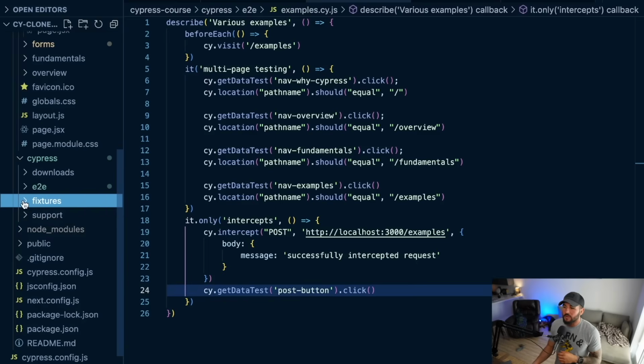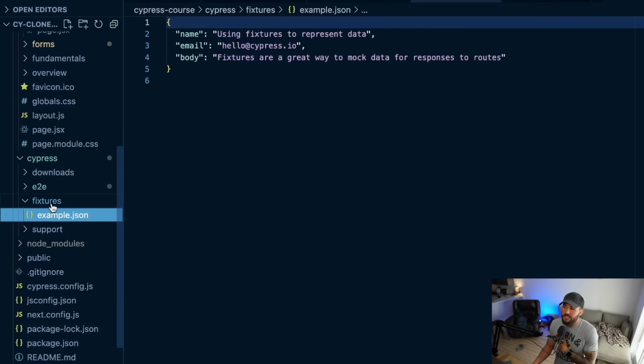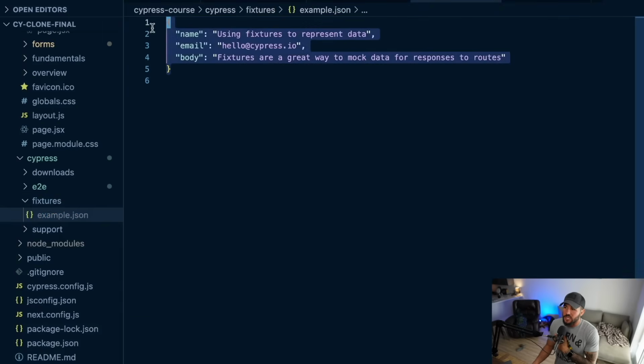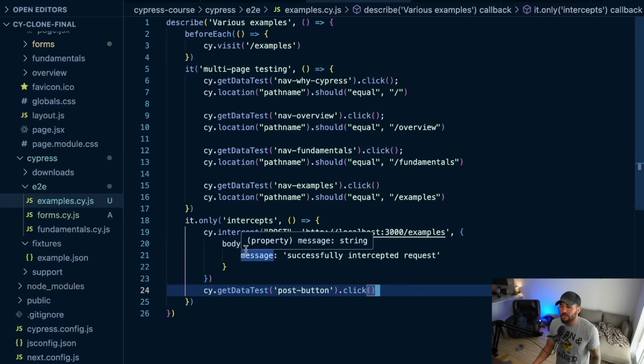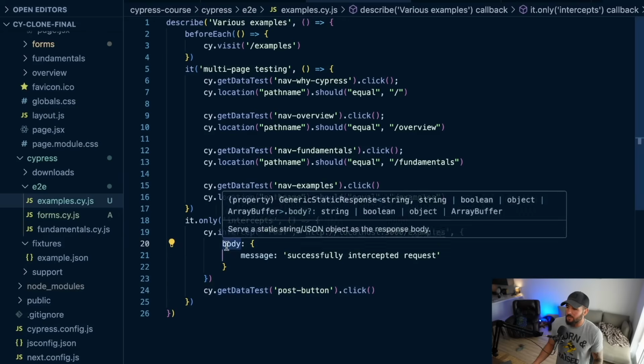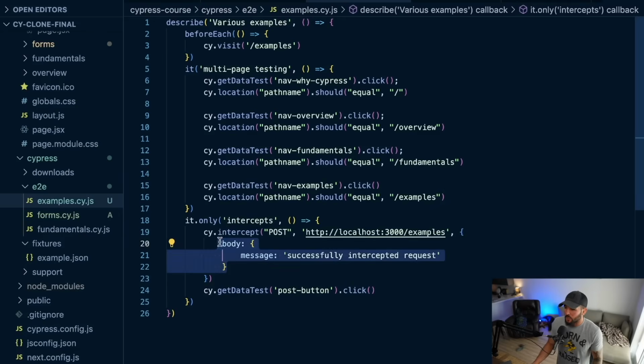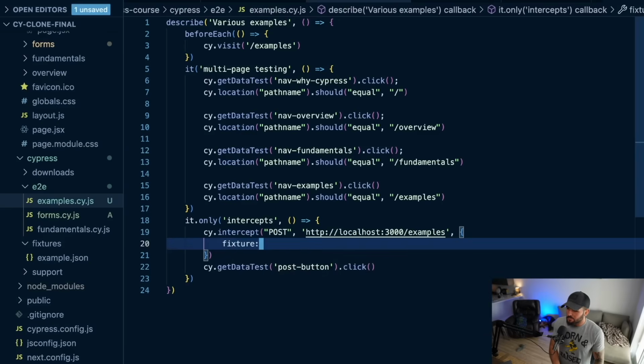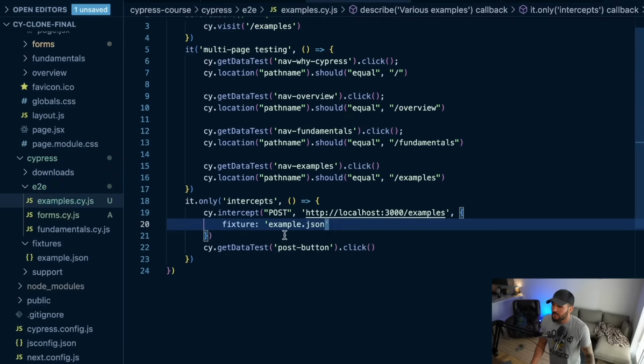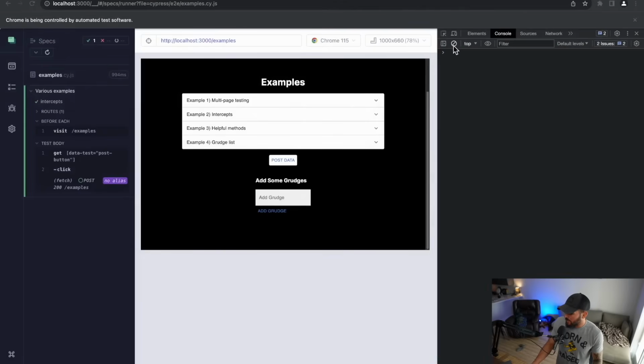So within our fixtures, we have an example.json file, and this is just a JSON file that has a name, email, and body property with some example data within it. Within my Cypress test here, what if I want to return this fixture? Well, instead of returning body as a property here, I can return a property called fixture, and then I can just return example.json. Now if I go back here, clear my console, and click post data, you can see that my data is now my fixture.